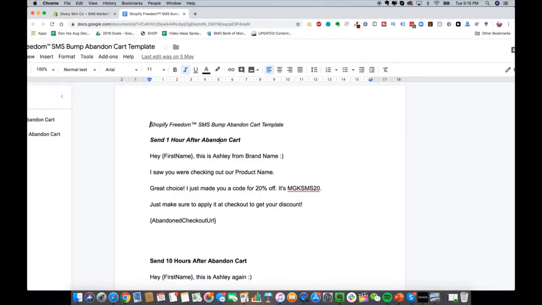So now this is the SMS bump sequence that I use. I'm going to show you the first one right here, sending 1 hour after the abandoned cart. "Hey, this is Ashley from brand name. I saw you were checking out our product name. Great choice, just made you a code," and then the code. You want to have a different code as opposed to your email sequence, not the same one. And then the abandoned checkout URL, it automatically puts that in and automatically puts their first name in as well.